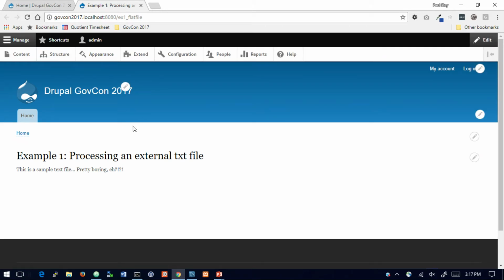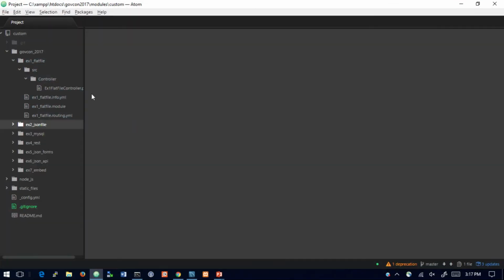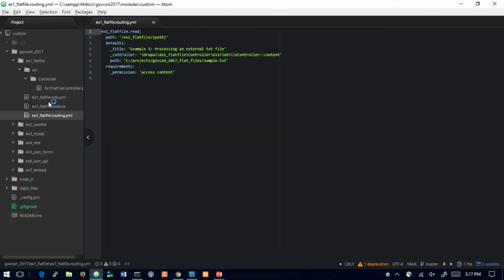Okay, so we can see in this example, this is a sample text file. It's pretty boring, right? So taking a look at the code is also going to be pretty boring for this one too, which is a good thing though. So we have our typical routing file.